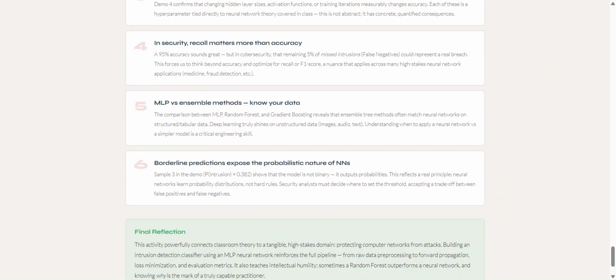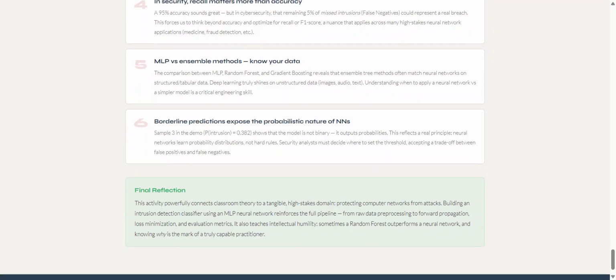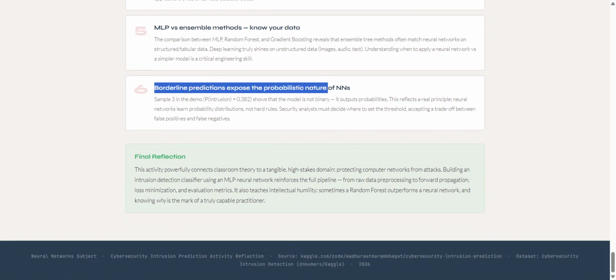We need to know our data. We need to compare every model that we know that can help to understand this project. Number six, borderline predictions expose the probabilistic nature of NN. Then, final reflection. This activity powerfully connects classroom theory to a tangible, high-stakes domain, protecting computer networks from attacks.